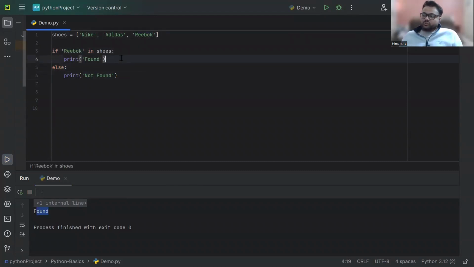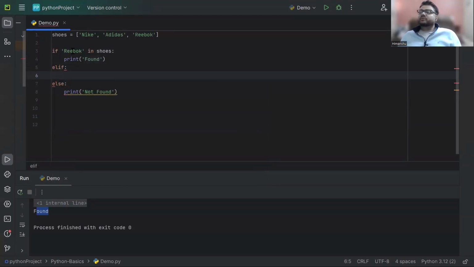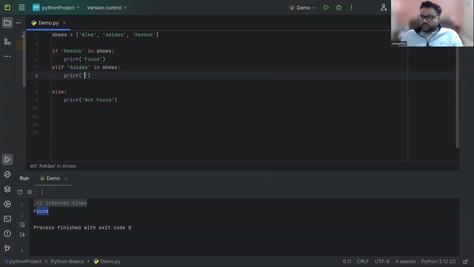So this was if and if else. Now, if I want to add more conditions, because as you can see I have a condition only on Reebok, I want to add a condition for Adidas, suppose. So what I'll do is use an elif. I'll write Adidas in shoes, and if it is so, print something specific, Adidas found. Now this is my elif.